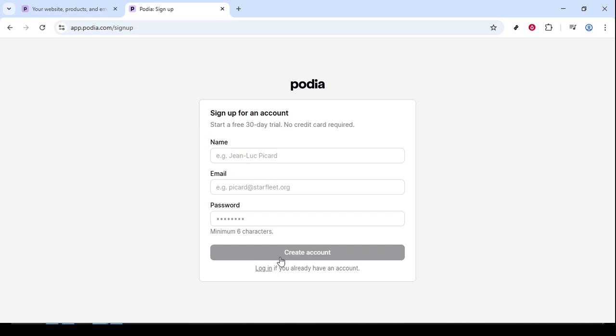Clicking this finalizes your sign-up process, and congratulations, you now have a Podia account. In some cases, you might be prompted to check your email to verify your account. This is a standard procedure to ensure the security and authenticity of your new profile. Simply find the verification email from Podia in your inbox and follow the link provided.